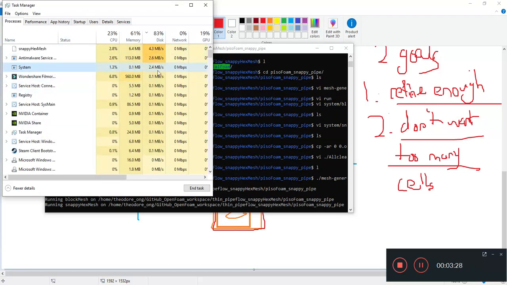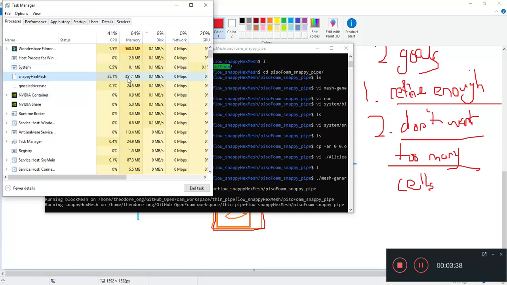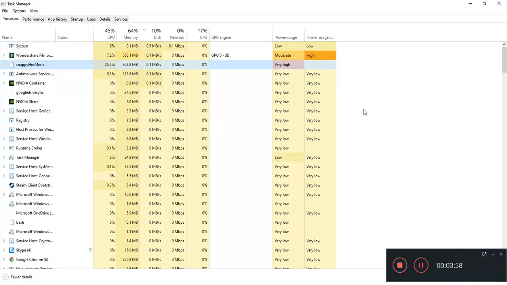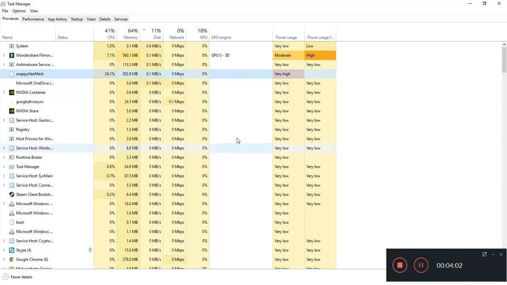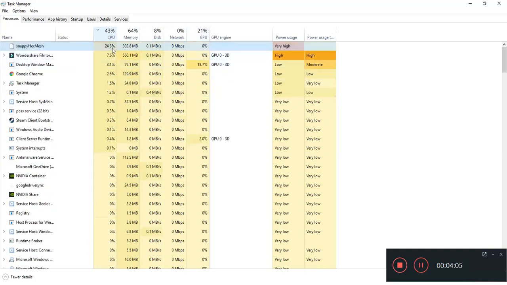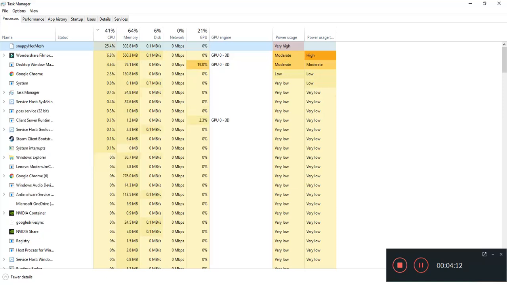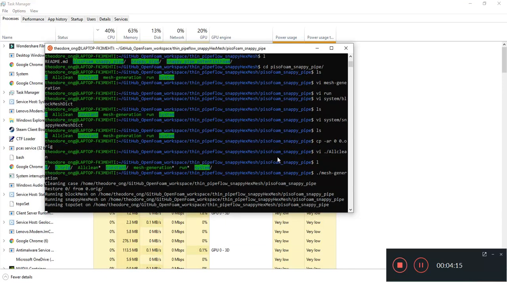Okay, I have snappyHexMesh, you see? 30% CPU and 64% memory, and that's not even a level 4 refinement. So you can see snappyHexMesh is going to take up a fair bit of your CPU power. If we do, let's say, a level 5 or 6 refinement, you will see that your CPU power is going to be drastically taken up. See, the power usage is very high. So it's going to use lots of CPU. So we've got to be careful with the refinement levels on snappyHexMesh. Okay, so it's going to take a while. I don't know how long, but oh, it's finished. Great.